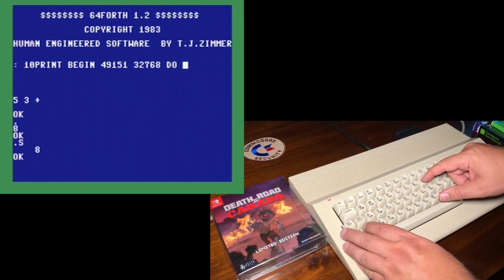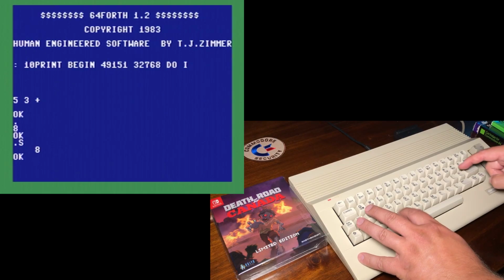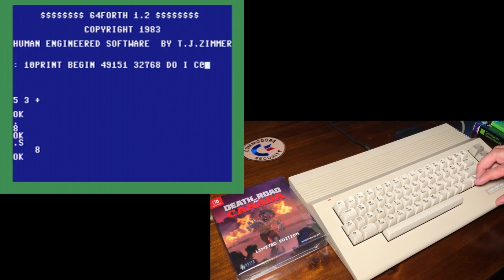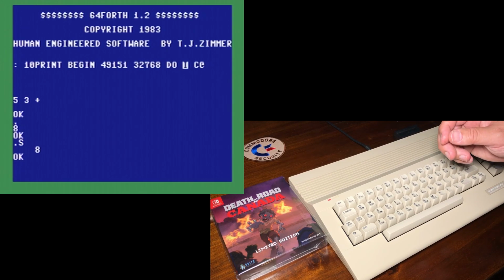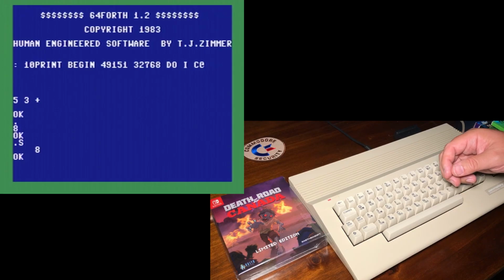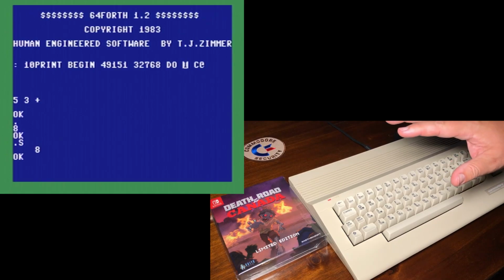Okay, so I'm going to continue this program. We've made a do loop here that's going to count from, I believe, 32768 to 49151. It basically pulls the index of the count and puts it on the stack. It's like a for loop, you could say. It's like when you use for I equals. So just saying I is the same as taking whatever that count is currently and pushing it on the stack.